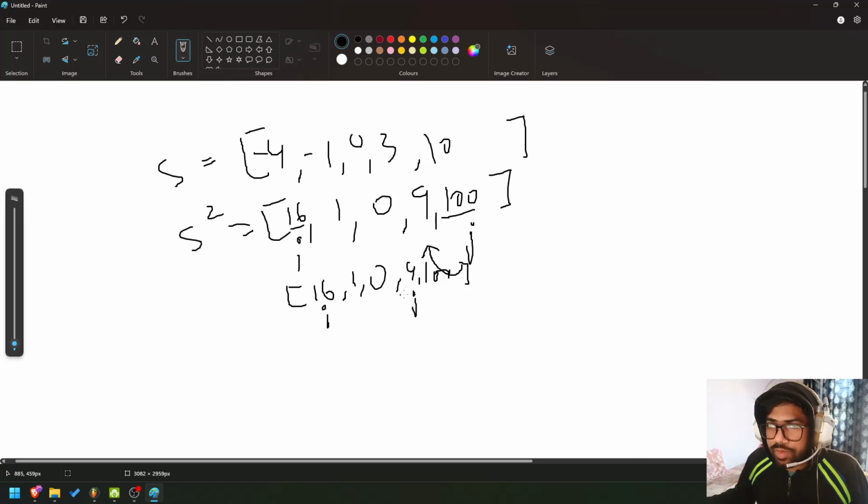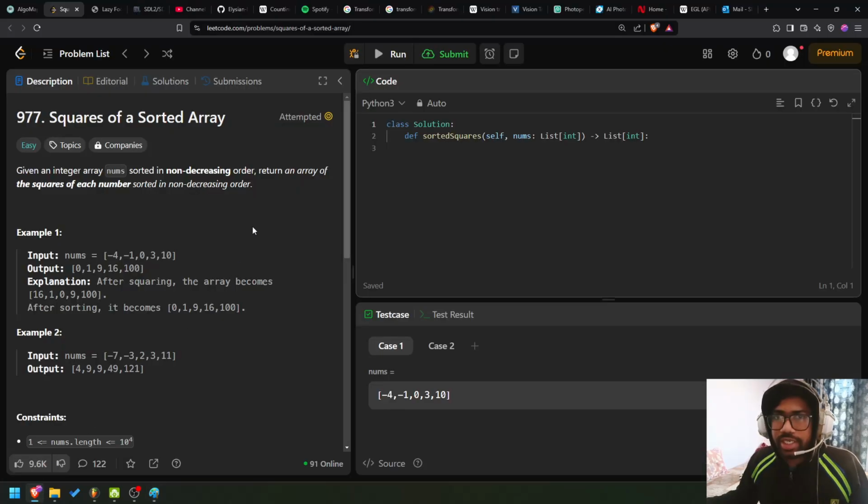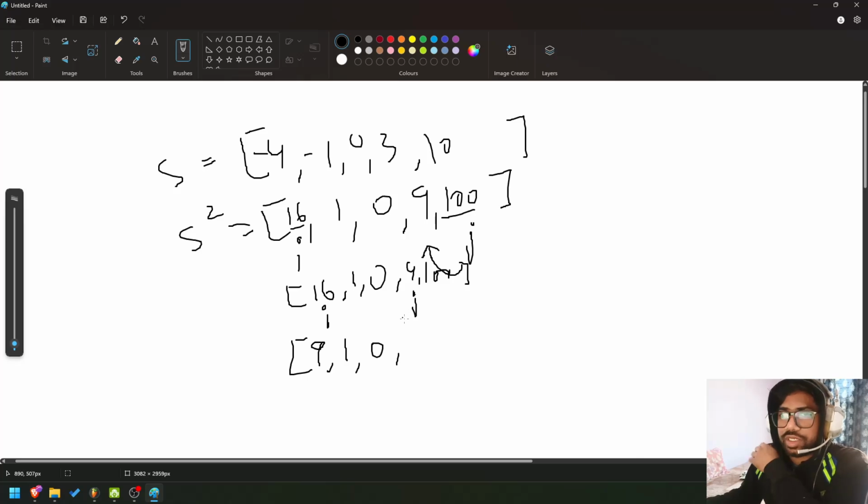Is this the maximum number or is this the maximum number? Okay, this is the maximum number, so we give it its position. Then we will have 1, 0, but isn't it the same as what I was doing? Okay, let's try it with 1, 16, 100. So we have i over here and j over here.